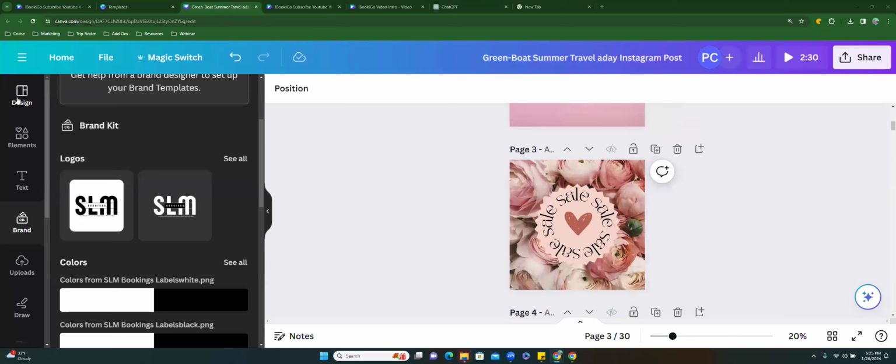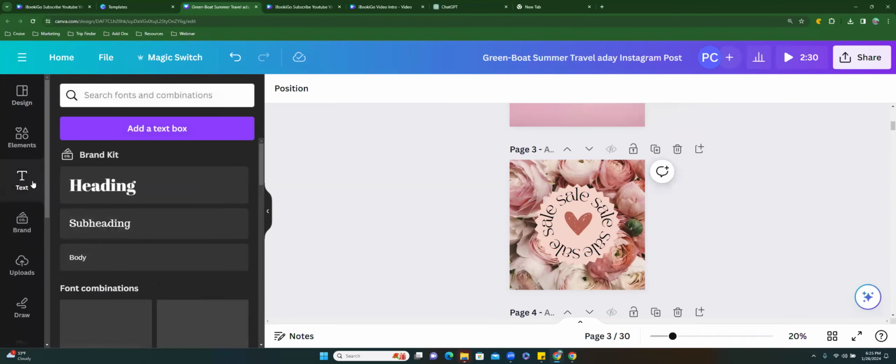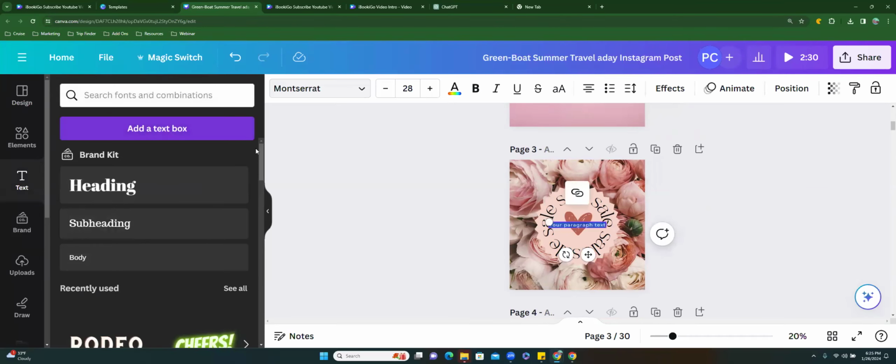All right. Let's get some text boxes going. Add text. Take your loved one on a cruise. Cute. And there is a sale. So we can just talk about that.